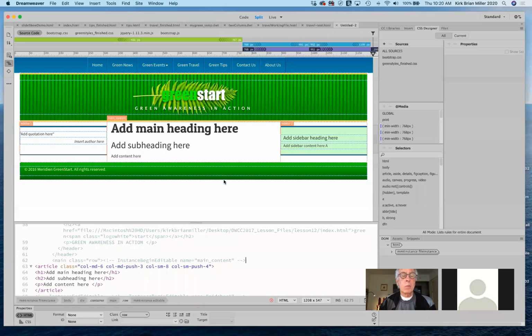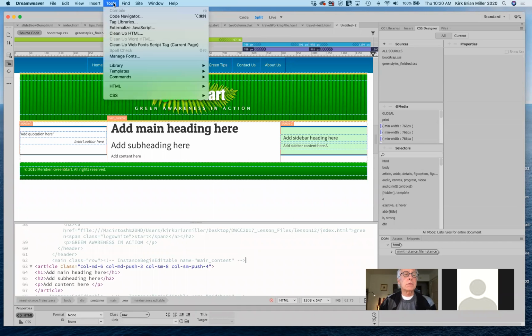But remember, when you create a page from a template, if you've locked down certain regions, what we have to do now is detach it from the template to maybe be able to make a new template. So what I'm going to do is go to Tools. I'm going to go to Templates. Oh, come on.